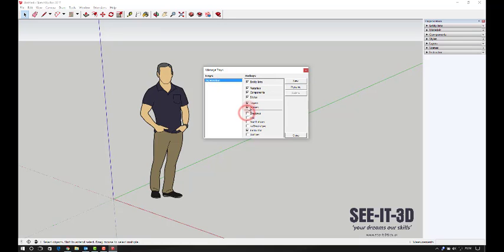I'm going to choose certain dialogues that I want in that organization tray. I'm going to turn off shadows, bring on the outliner, turn off materials. So I've got entity info, components, styles, layers, scenes, instructor, and outliner.